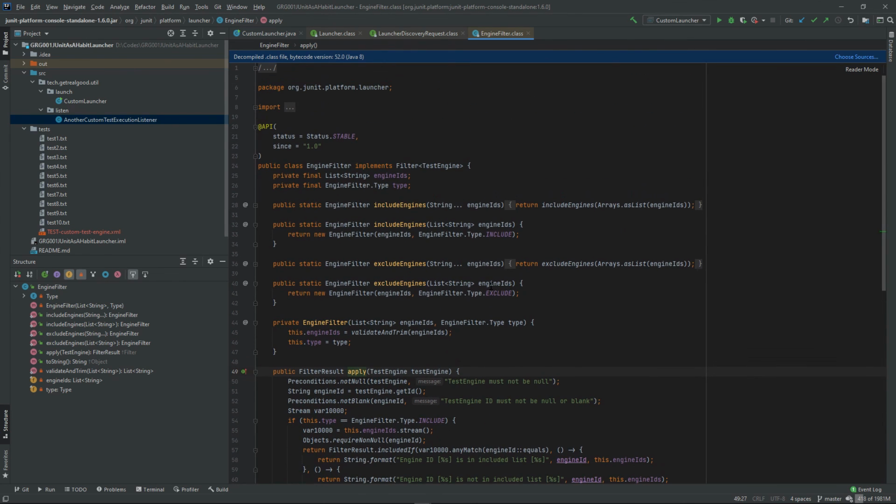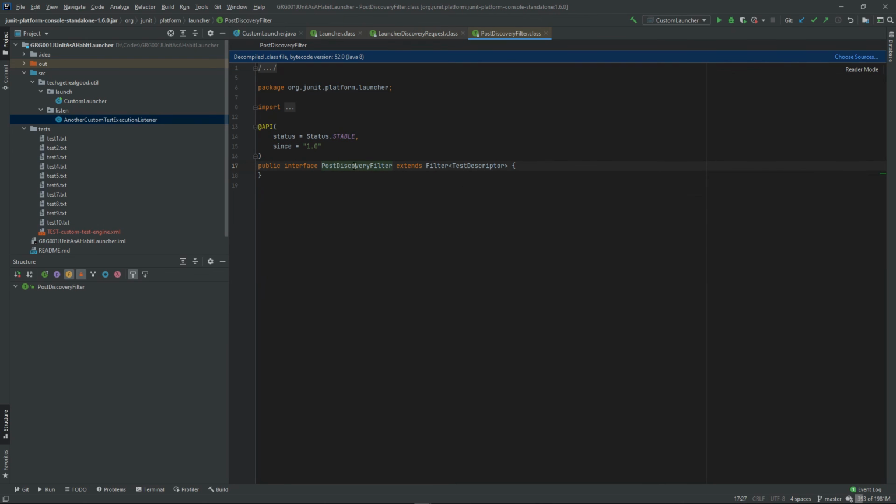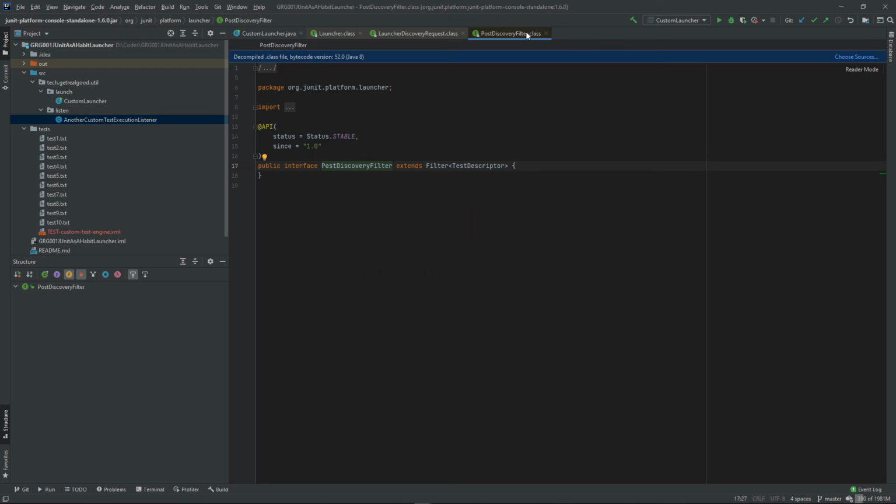Methods in its public API. Right, it basically filters test engines. Now let's take a look at the post-discovery filter. It doesn't do anything and doesn't implement anything as well. It is not implemented by anything as well. So still waiting its time, I guess.